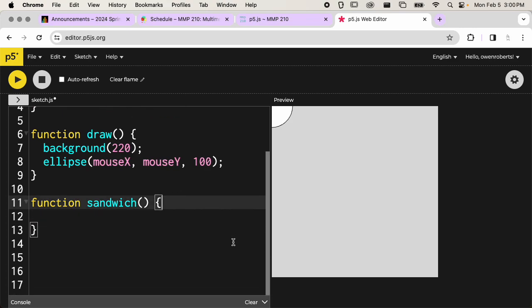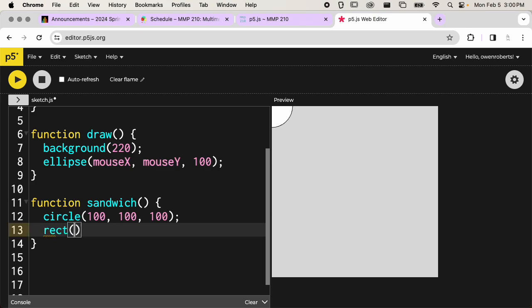So this says this is where we start, this says this is where we end, and then anything we want our sandwich to do, we put in here. So let's say we want our sandwich to draw a circle at 100, 100, 100. That's the first instruction. So make a circle, then make a rectangle. And we'll do the same thing. So let's pretend our circle is our jelly and our rectangle is our peanut butter, and that's how we're going to make a sandwich.